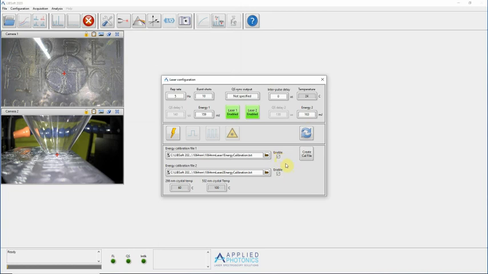An individual laser can be enabled or disabled using the corresponding button in the middle of the upper section of the configuration window. Note that if either laser is active when one of these buttons is pressed, it will be deactivated while the laser selection is reconfigured. So we've just disabled laser 1, we re-enable it, and we can disable laser 2, re-enable it.